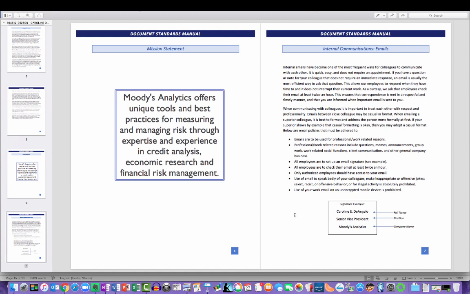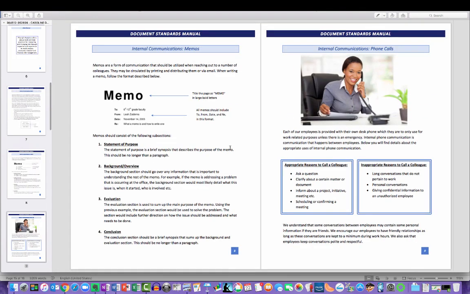And so now we get into the policies. Emails, I like the discussion and the use of bulleted lists or guidelines. Not too crazy about the illustrative example down here. So moving on, memos, discussion. There's our illustrative example. Memos should consist of the following subsections.